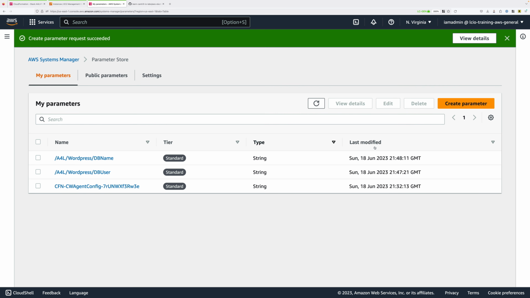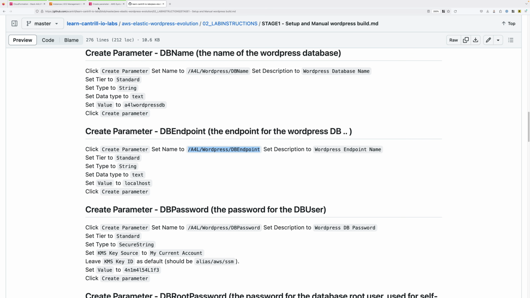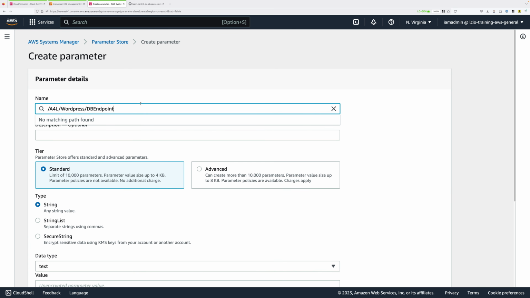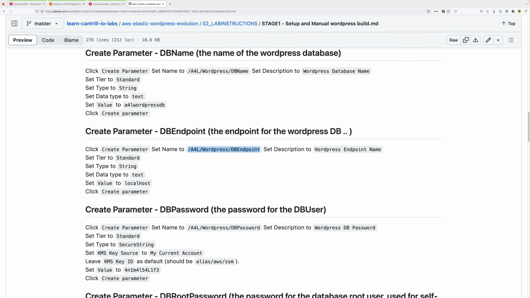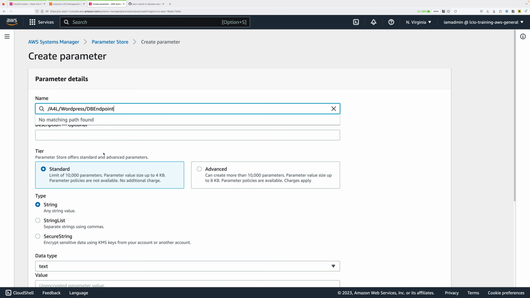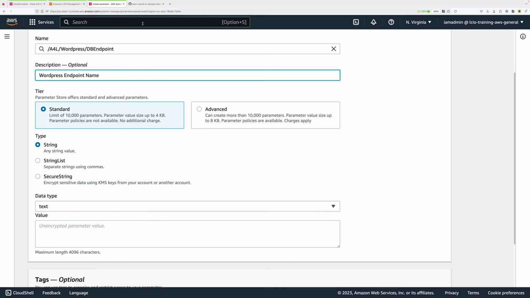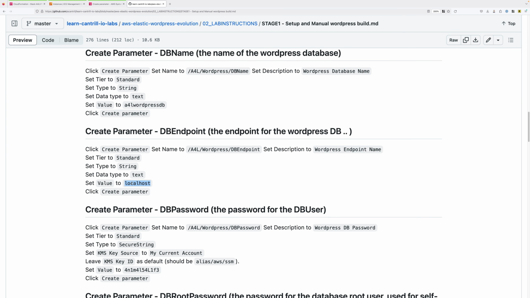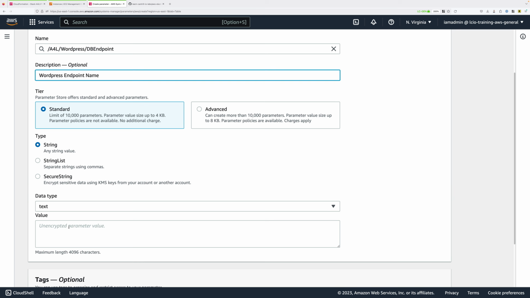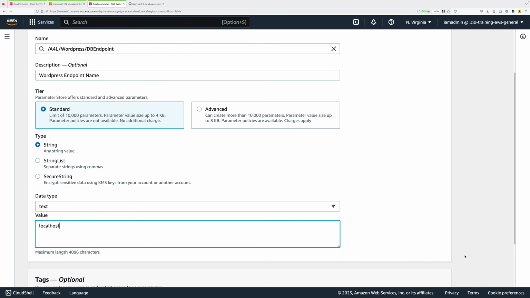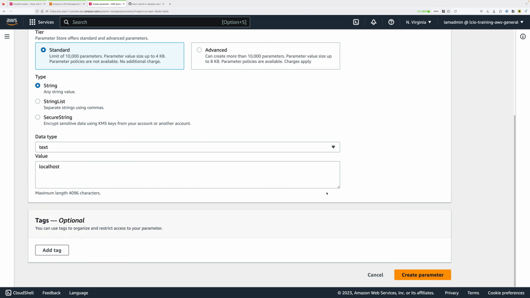Next is going to be the database endpoint, so the host name that WordPress will connect to. So for name, enter this, /A4L/WordPress/DBEndpoint. For the description, WordPress endpoint name, again standard, string, text for data type. And then to start with, because the database is on the same instance as the application, the value will be localhost. So enter that and go ahead and click on Create Parameter.